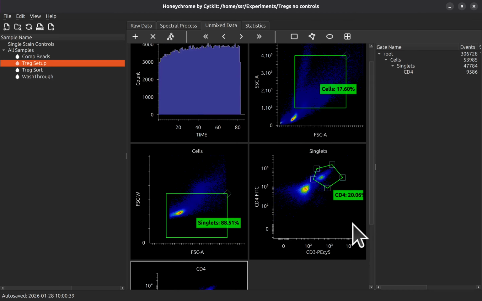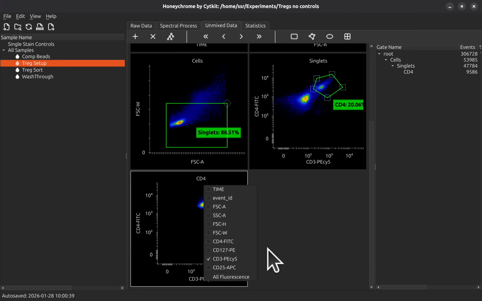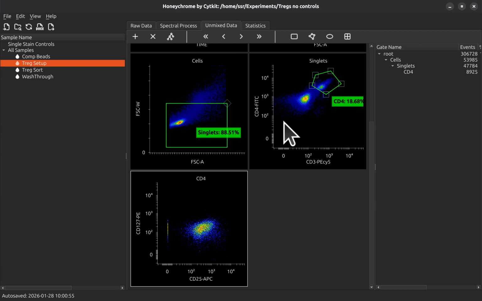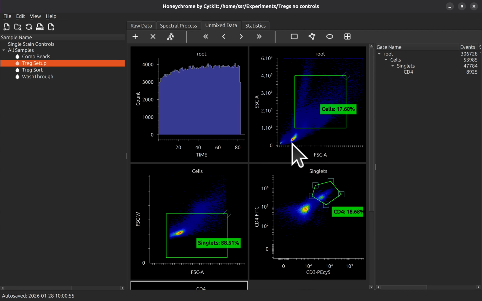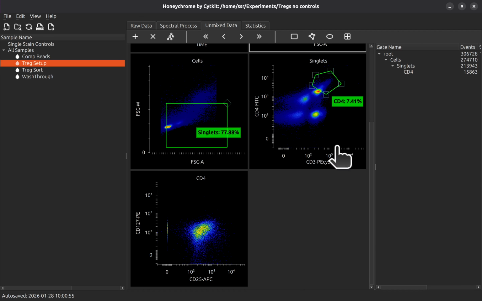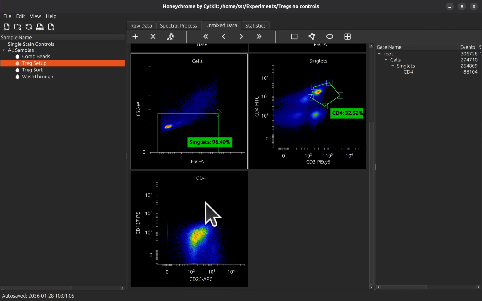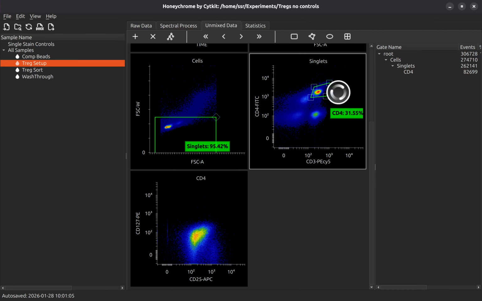New plot from that gate, and put CD25 against CD127. Yes, I've missed the main cells there. Let's edit it. Let's just change that. Right, and that's what we're supposed to see there. Those are the T-regs, the CD25 high, CD127 low.